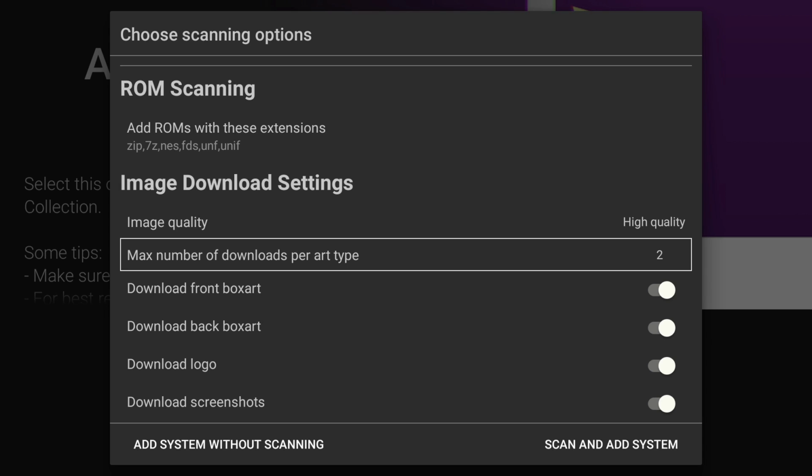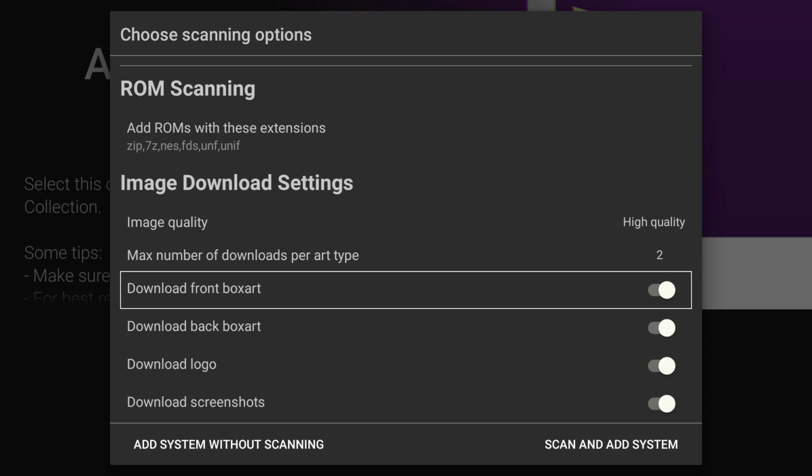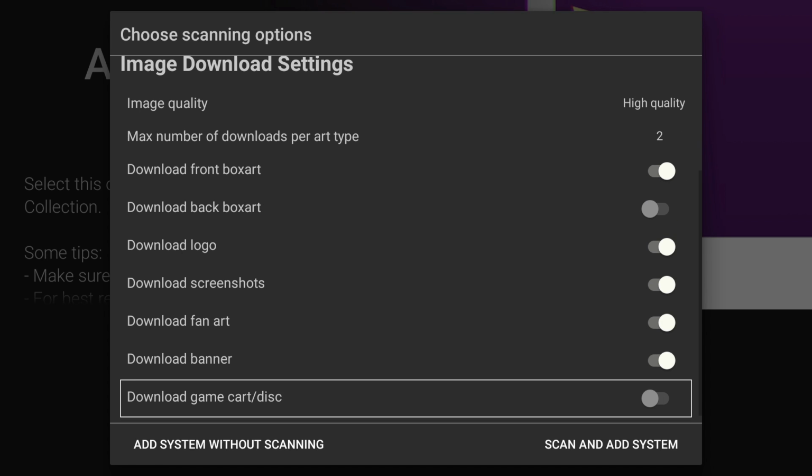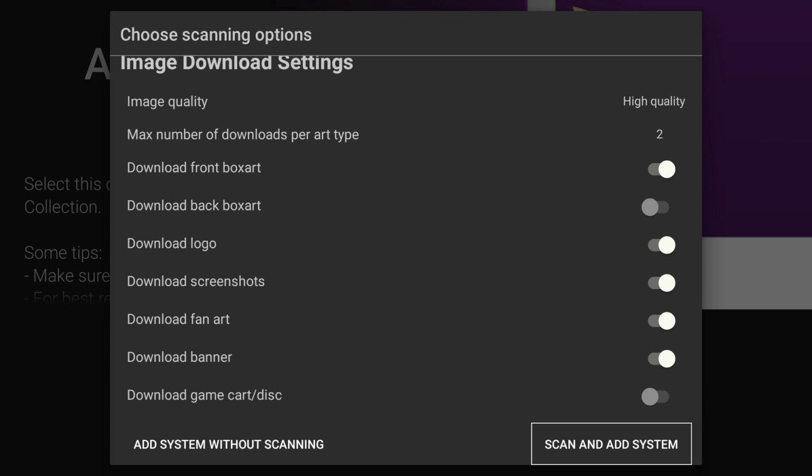I'm going to change the max downloads to 2 just so we can shorten the download time a bit. And I'm going to deselect download back box art and download game cart disk because I'm personally not interested in using those for my UI game setup.